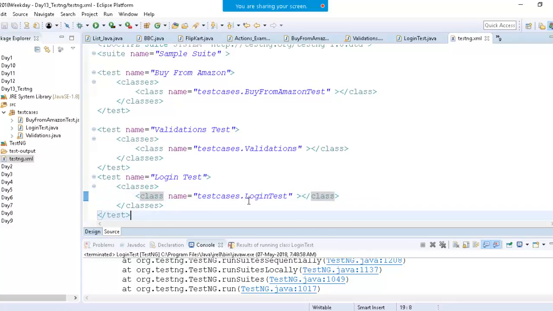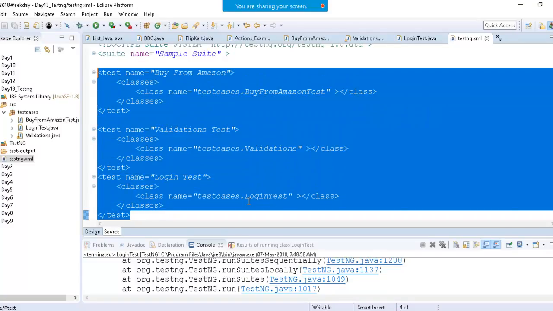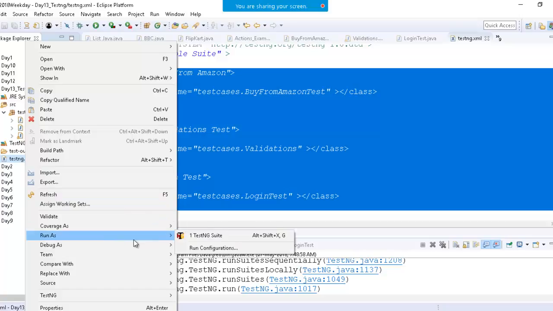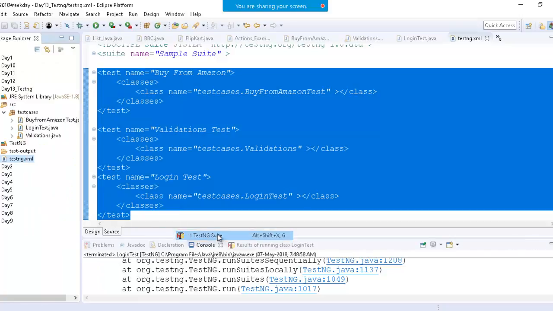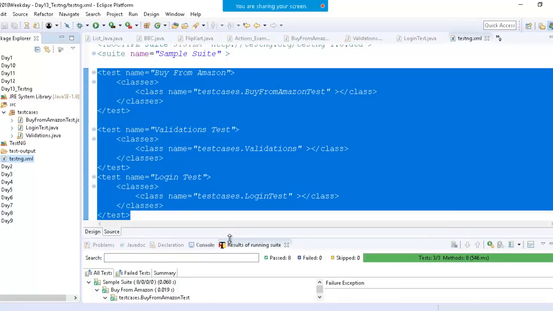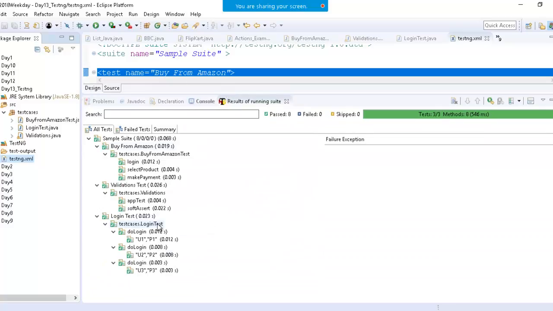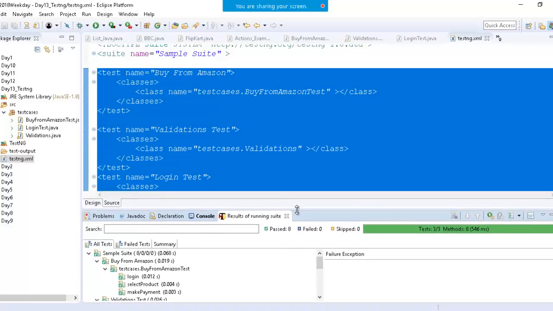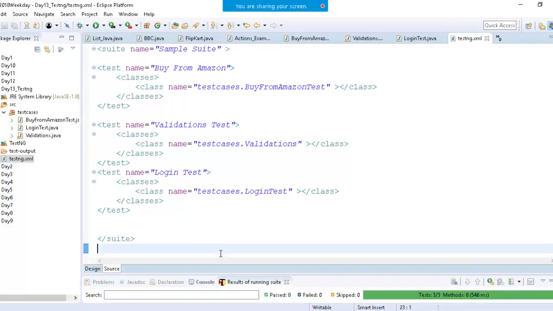So in this XML you mention all the test cases and they will be executed from top to bottom. You can right click on this XML file and select the option Run As TestNG Suite. So it will run all the test cases in batch. Everything is executed in batch. So this is how you work with TestNG.